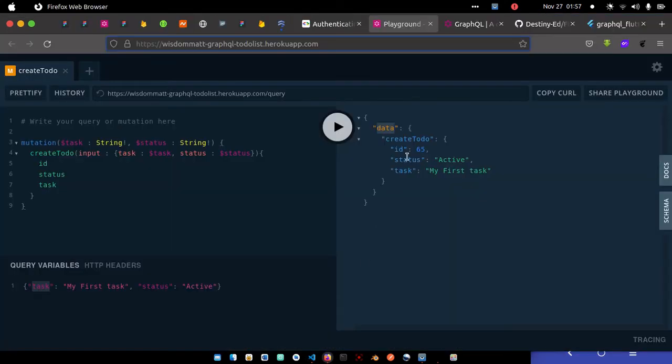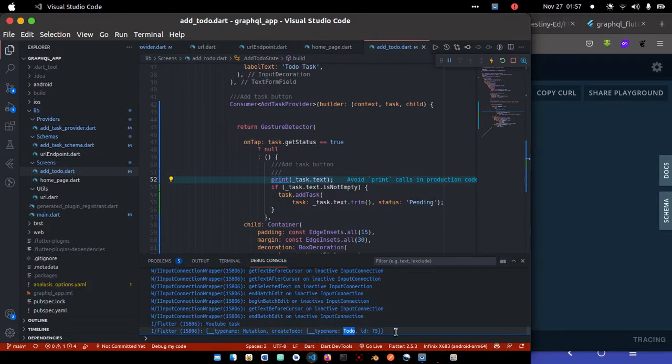So you can see the response we also got from here: data, create to do, ID. This one is not returning type name, but this one returns type name. This type name is used for GraphQL Hive store to actually cache the data, and it's going to know the data that it needs to fetch whenever we want to fetch it with that internet. So now we have successfully added a to do.